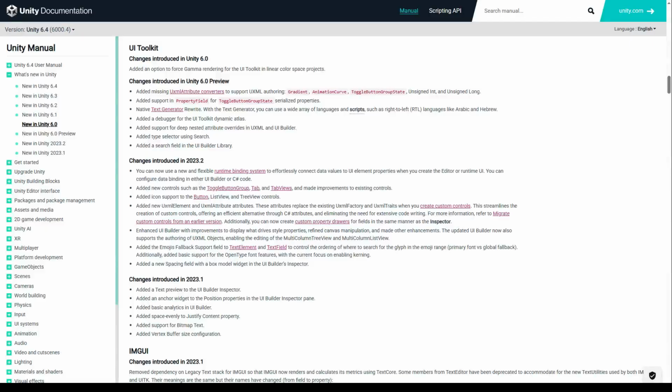They added text preview to the UI Builder inspector, added an anchor widget to the position properties in the UI Builder inspector pane, and they added basic analytics to UI Builder, added space evenly to justify content property, and added support for bitmap text. Finally, they added vertex buffer size configuration.